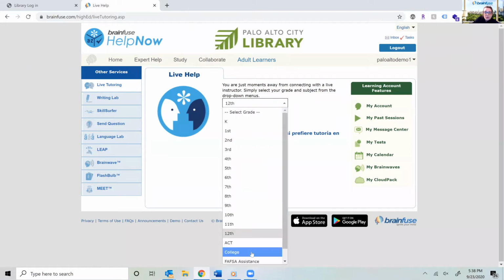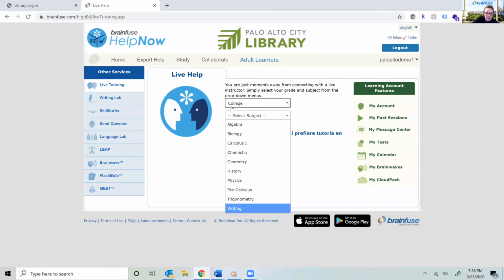When it comes to college level, it's nothing specialized. So these are the list of courses. It's like your basic core courses that you would take when you are maybe first or second year in college, nothing specialized.